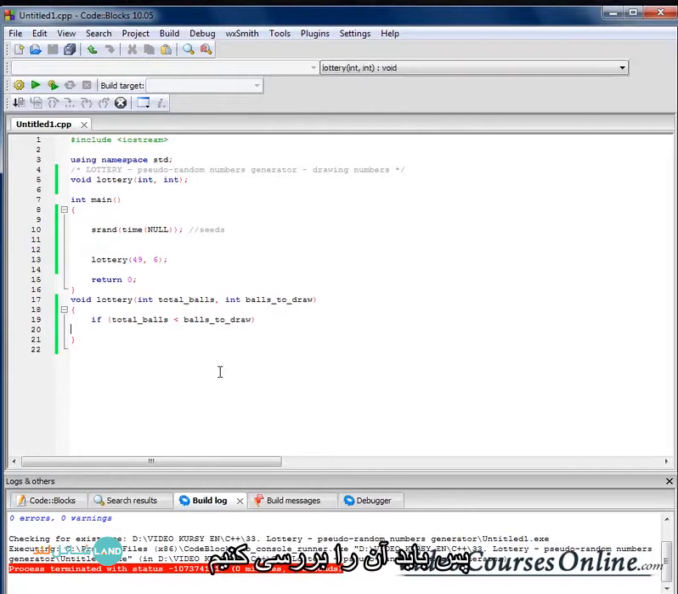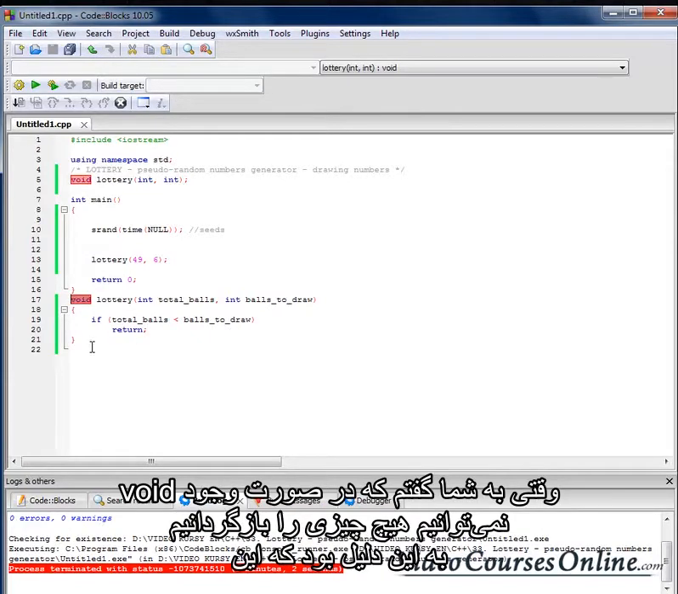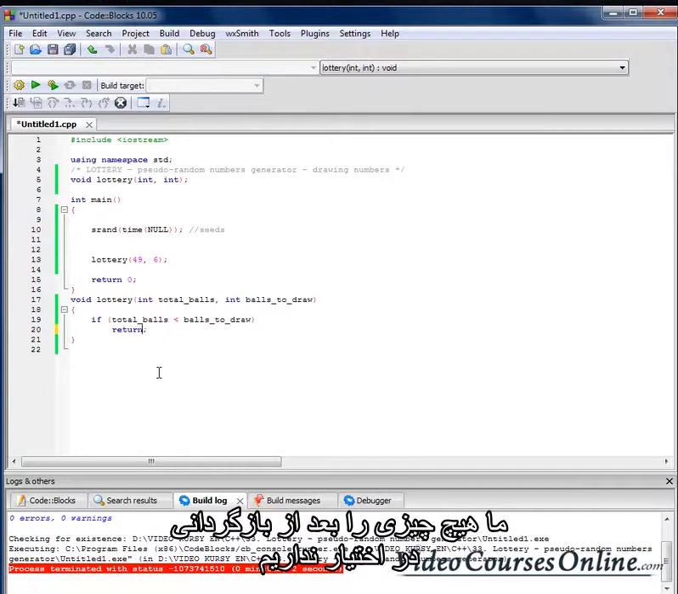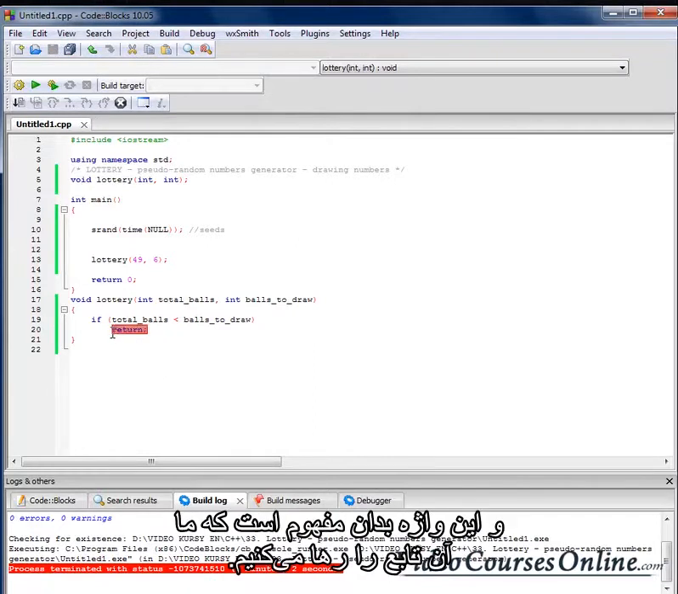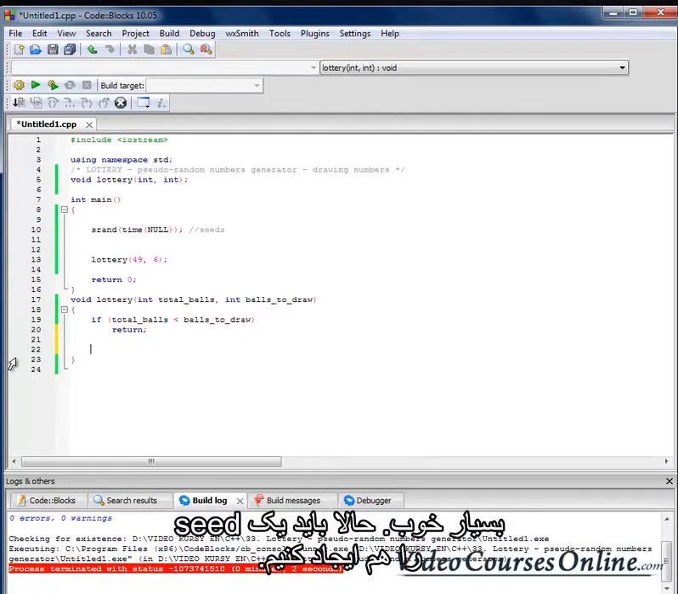So we should check it, and if the total balls is lower than balls to draw, we should just return. When I told you that we can't return anything, here we are returning void, because it is empty. As you can see, we are returning nothing. We don't have anything after the return. And this means that we are just leaving that function. So every instruction after that here won't be executed at all.